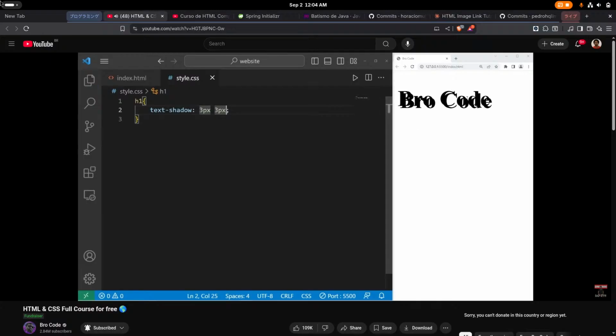You could add a third number for a blur. Here's a 1 pixel blur. 2, 3, 4, 5. If this is a really large number like 100, you can't even see the shadow anymore. Let's stick with 5. That's a decent amount. You can even change the color too. Let's pick a red color.